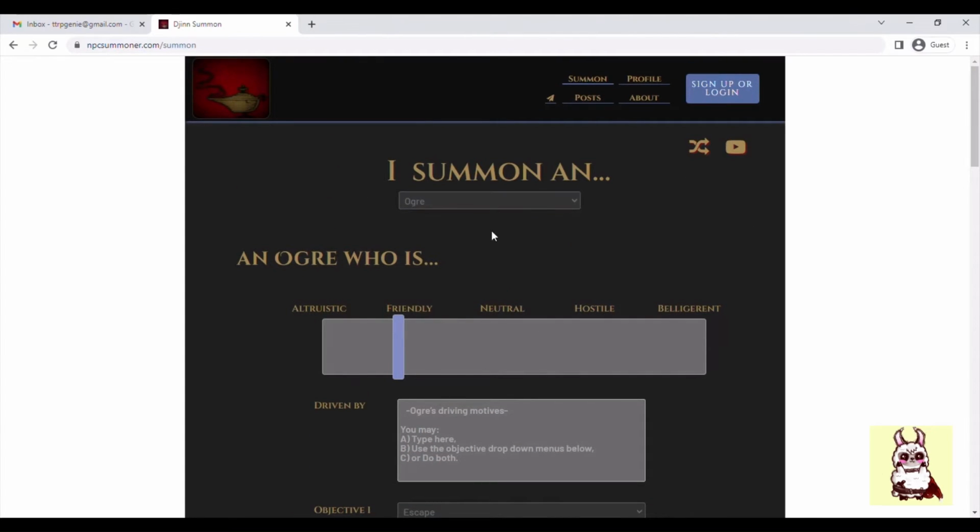So this top area is a drop-down menu. It doesn't show up in the video, but when you click on it, you'll see a large list of options such as Djinn, Angel, Townsperson, etc. If you don't see what you have in mind, there's always a custom option at the very bottom, DM's creation or summonee's creation. We'll stick with what the randomly generated gave us with Ogre.